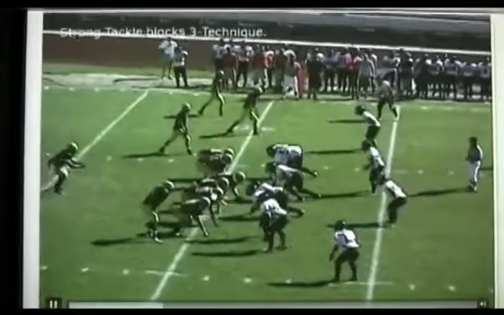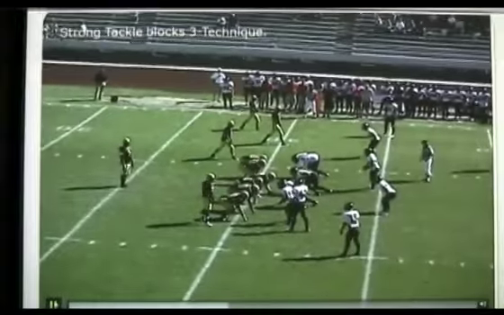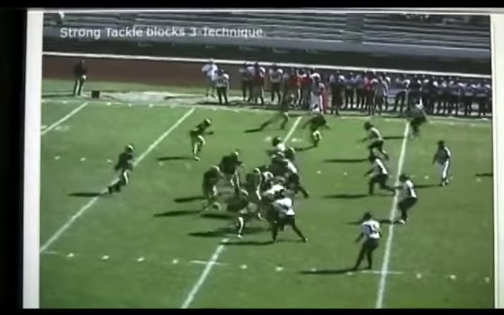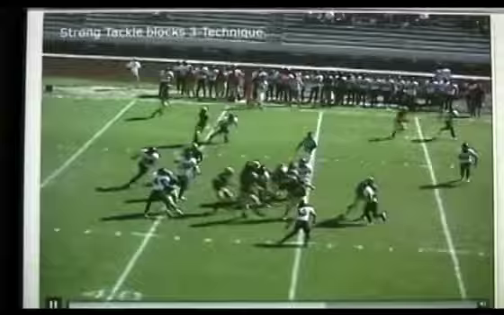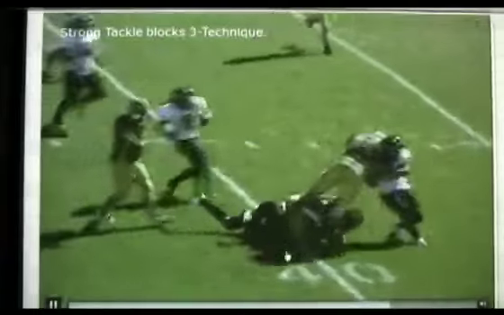Again, strong tackle, blocking down on the 3 technique. He makes a good initial first move, or first step. And he initially was good and low. Keep your feet moving. And that's just the buck sweep with our quarterback.